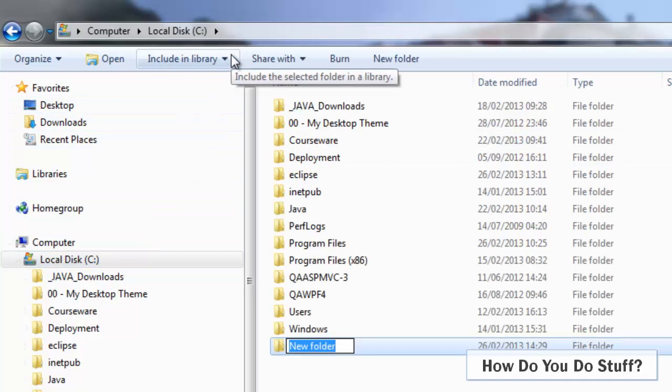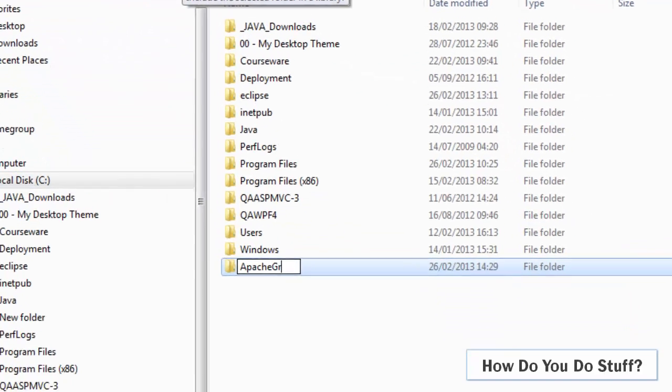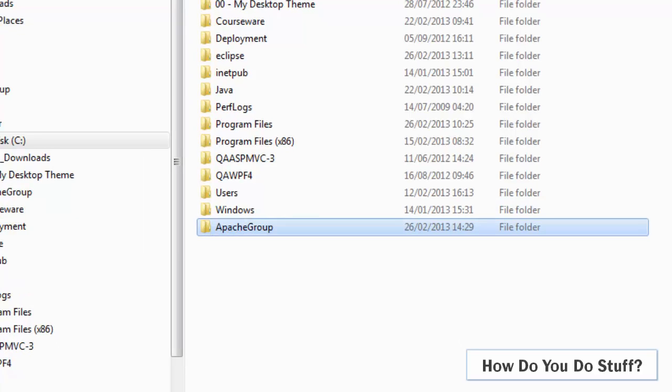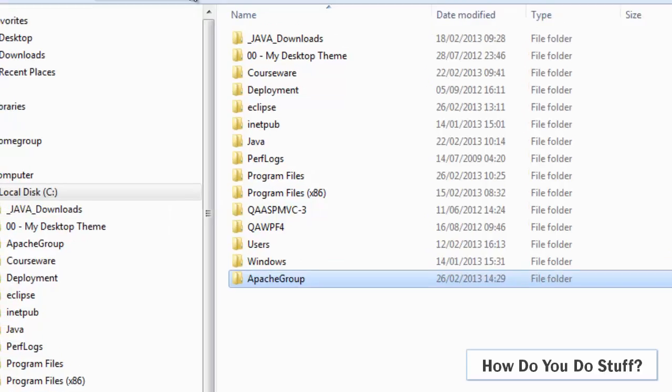Before I run the installer, I'm just going to create a folder in the root of C named Apache Group. This isn't necessary, but over time I'm likely to install a number of tools produced by Apache, such as Maven, and possibly even other versions of Tomcat. By creating a folder like this, it'll be easier for me to manage them.